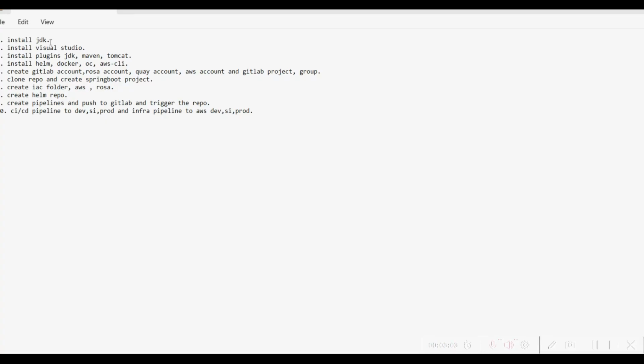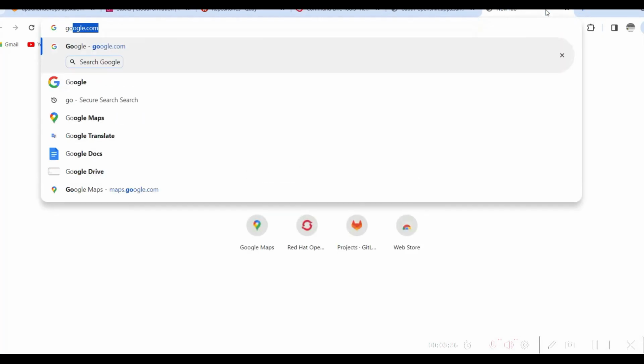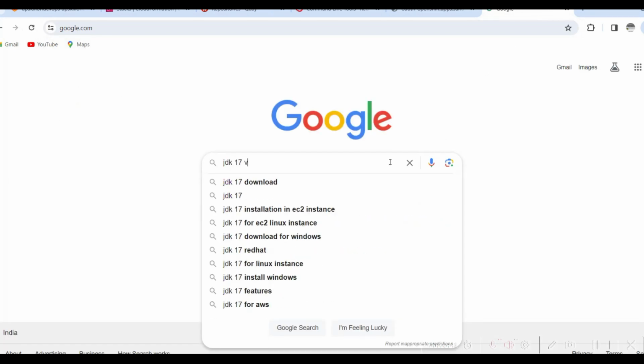First of all, we need to install JDK locally, and also install Visual Studio and some plugins in Visual Studio, that is JDK, Maven, and Tomcat. Once you have downloaded Visual Studio, you need to install all these plugins. So let's download from open source. Install the JDK from Oracle Java only. I'm taking the JDK 17 version.